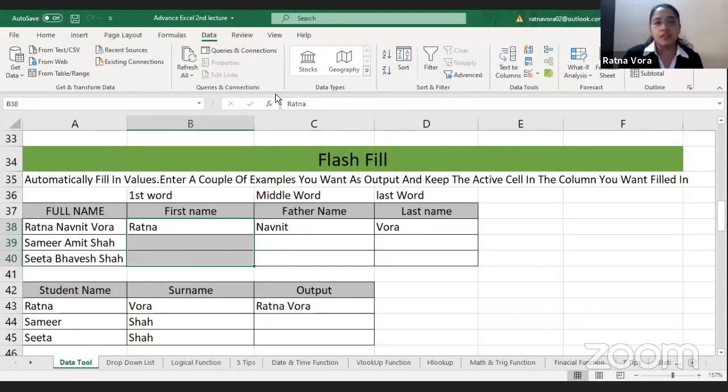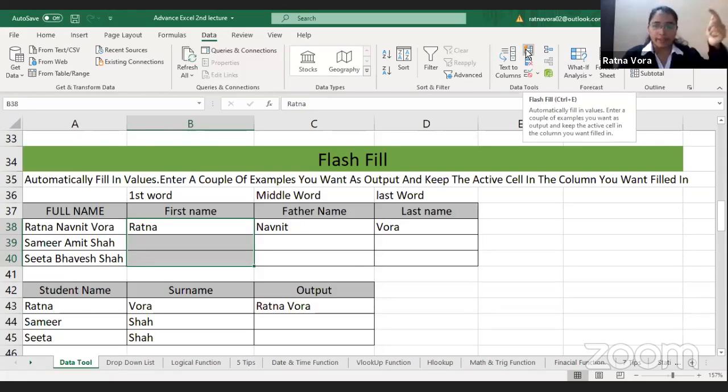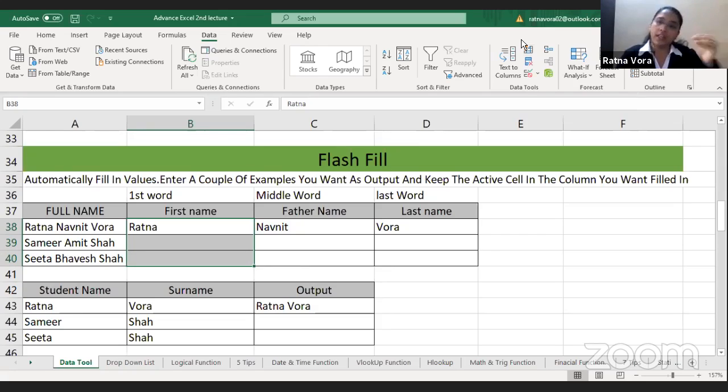In the data ribbon there is an option called flash fill, which automatically fills the values. Whatever you had given in the first example, that same thing will be done in the second and third cells, or whatever the range of data you have. So I am clicking on the flash fill option, and you can see it fetches the first name from our data into our result column.